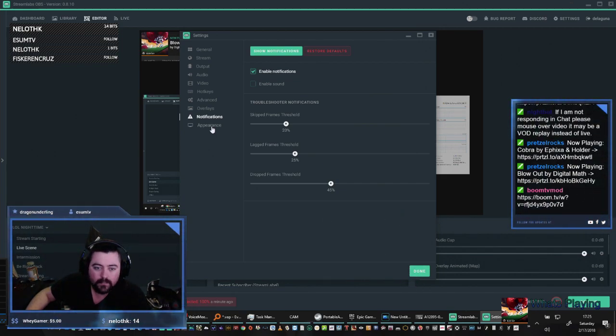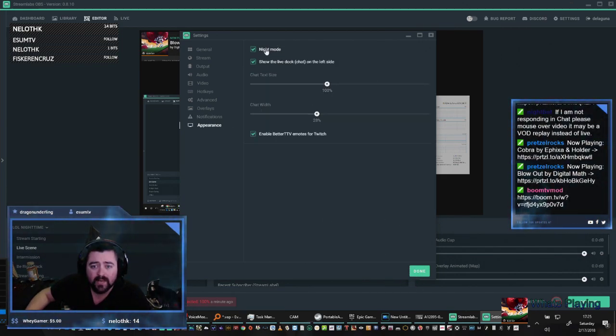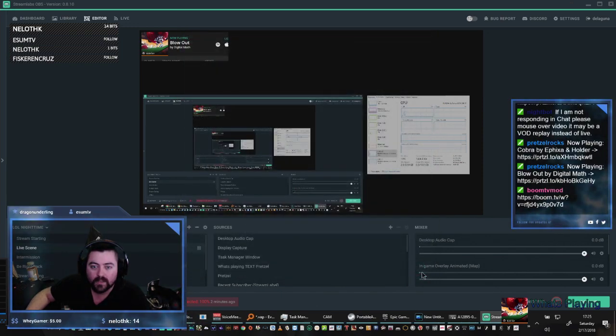Yeah, usually. And then appearance, I always have night mode on. I put chat to the left, and this is where you can adjust your chat text size and chat width, and BetterTTV emotes. So that's a pretty quick overview of Slobs.